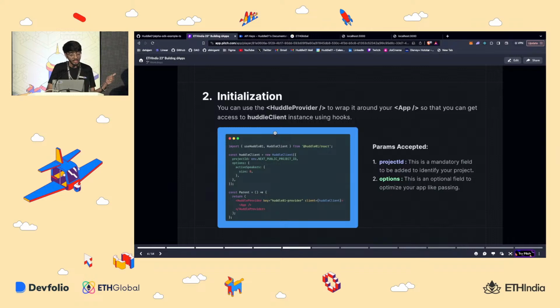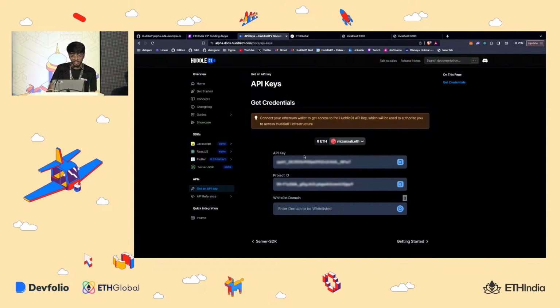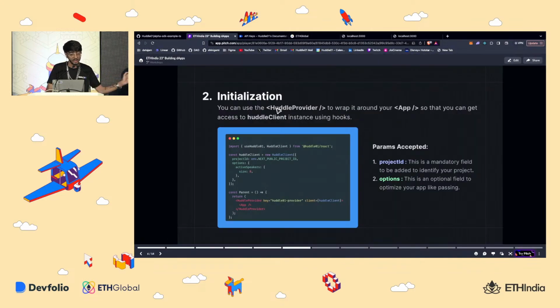But like I showed you earlier, the project ID, the one at the bottom, is what you're going to be using over here. When you initialize the app using the Huddle provider, you need to pass this project ID, and this project ID is unique and secret to your own project. So put it in your env file and do not commit it to GitHub, and protect it in that manner.